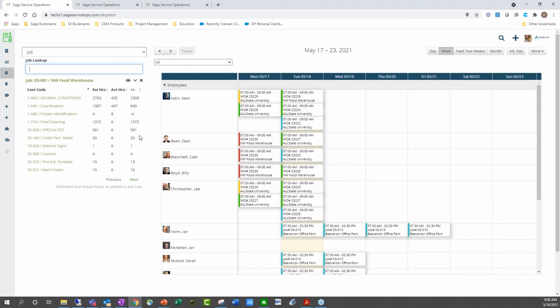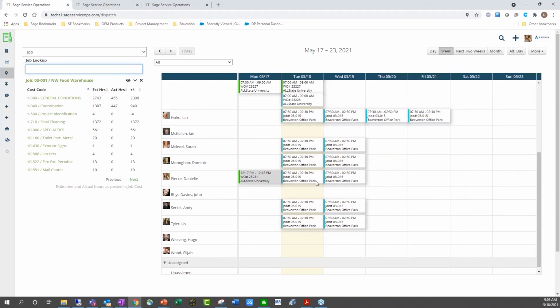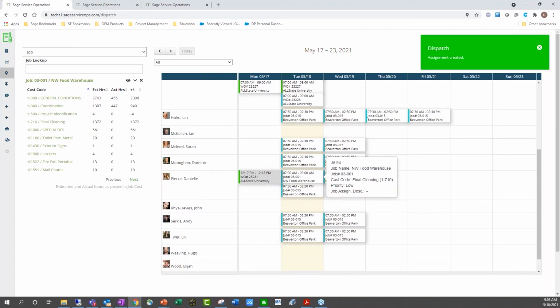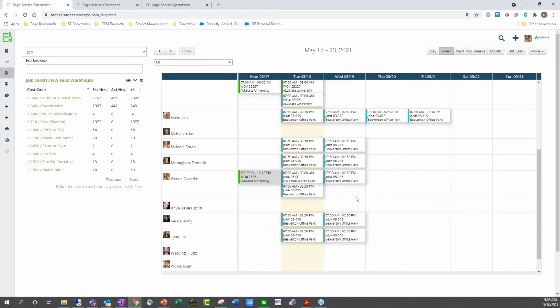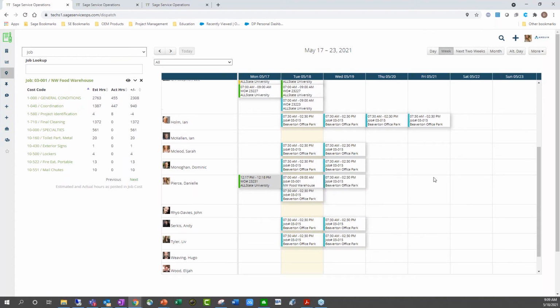We can also use these cost codes to schedule out assignments for our employees. So for instance, if we wanted Danielle to actually go out and do a final cleaning today, we can drag and drop that cost code onto their schedule. This will create an automatic entry, and the timing for this entry can be a default within the system, so you would choose what you would want that to look like.